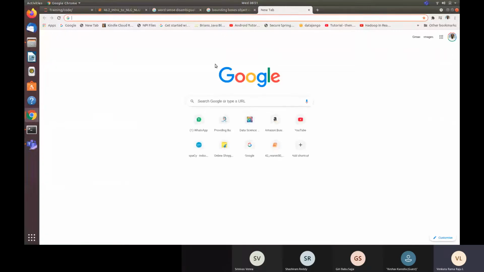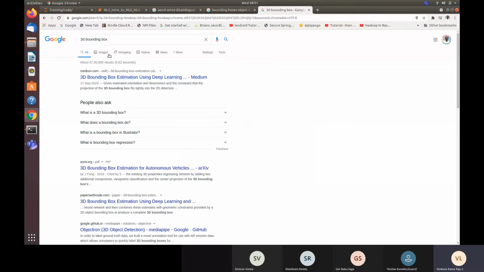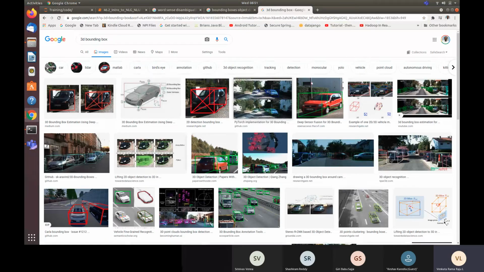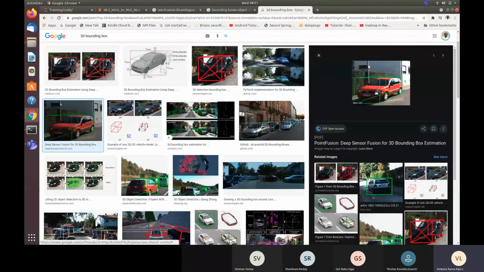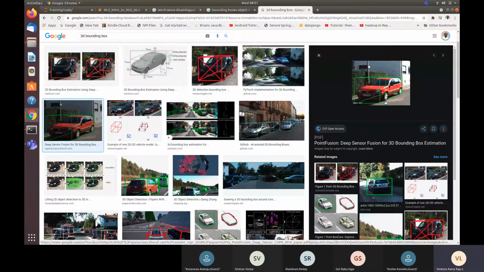Okay, there is a concept called 3D bounding boxes. This is a research area we were actually trying to do, but we did not get time. So for a car, see, this is a 3D bounding box. Can you see the screen? See, this is a 3D bounding box. So what is the advantage of a 3D bounding box? You already know how much space it is occupying.